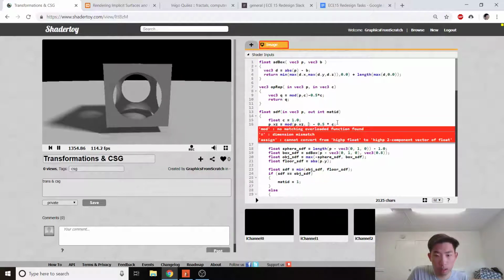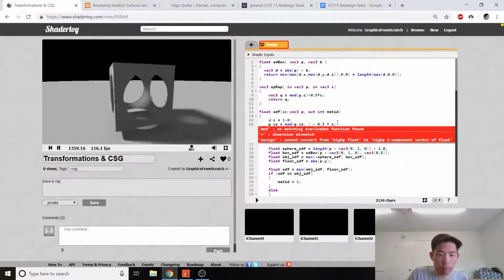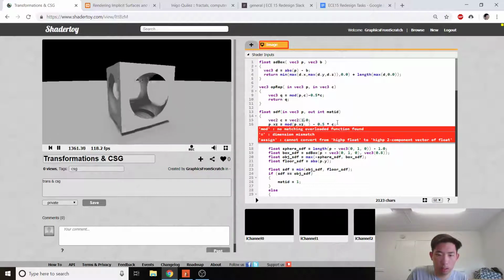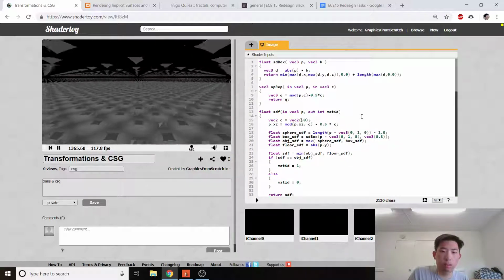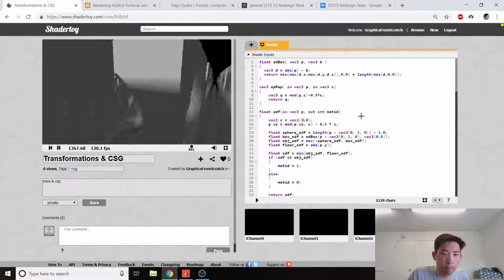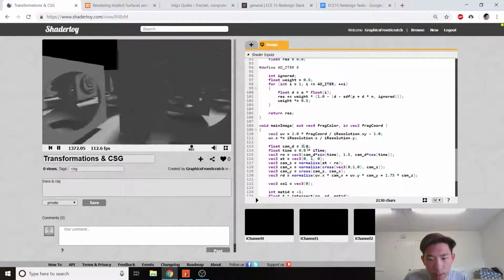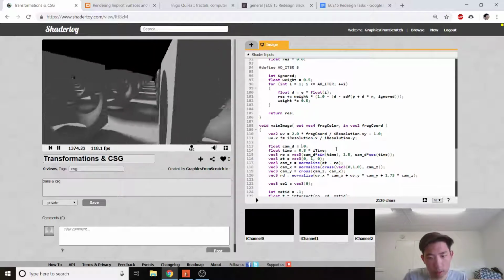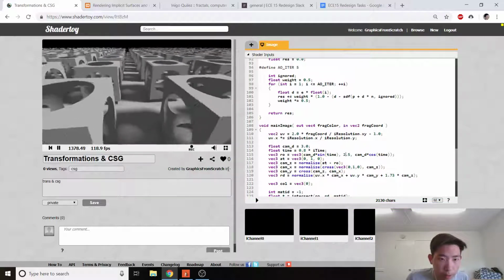Okay. Let's see. Let's make it back 2. So wow, interesting. So there you go. It infinitely repeats stuff. That's what the function does. Let me just lift it up a bit. There you go.